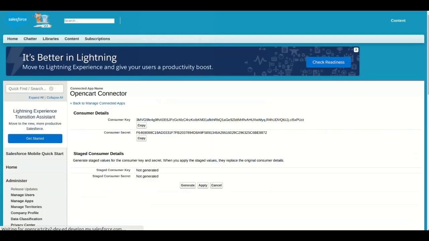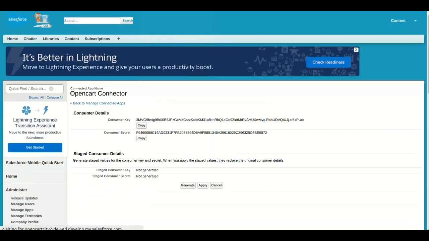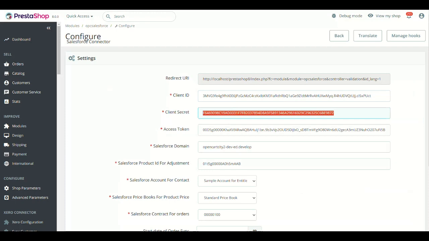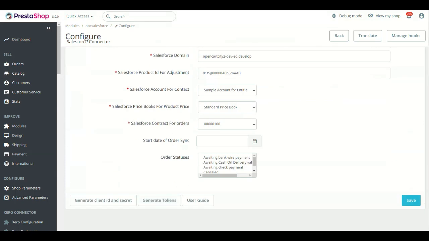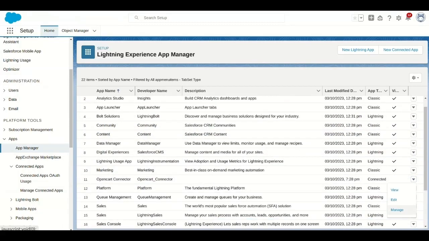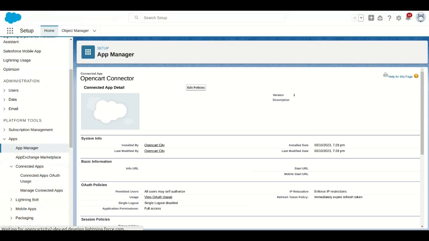Now copy consumer key, paste in module setting in respective field. Now copy consumer secret, paste in module setting in respective field. Now enter any dummy values in token. Click Save. Now go to App Manager and click Manage in your app, then click Edit Policies.